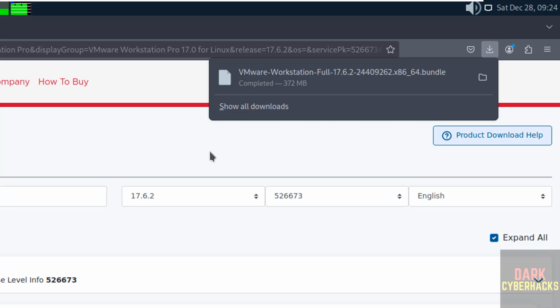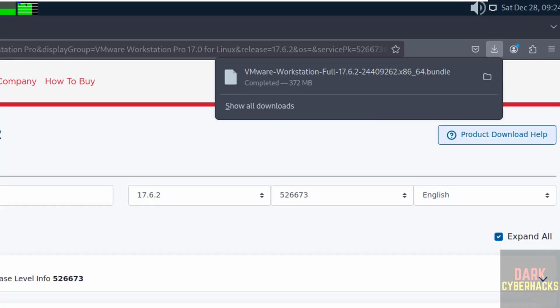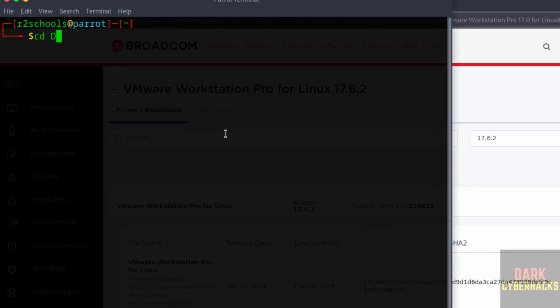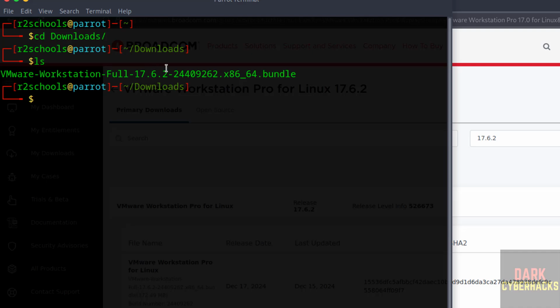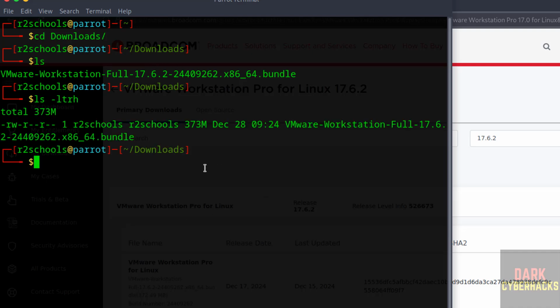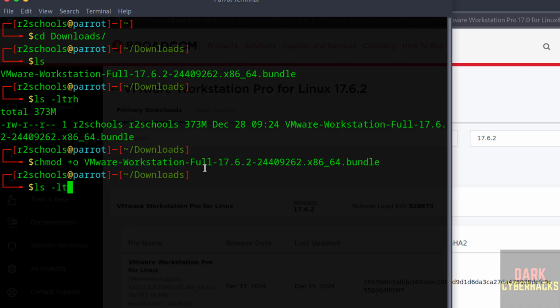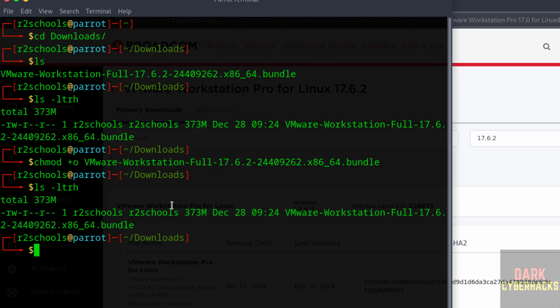See, download is completed. Now open terminal. Go to downloads directory, cd Downloads. See here we have the VMware Workstation bundle file. ls -ltrh. See, this is not an executable file. So change it to executable, chmod +x, then give the first 2 or 3 letters of the bundle file. Give the tab and hit enter. Now ls -ltrh.